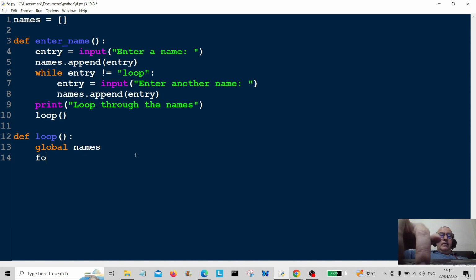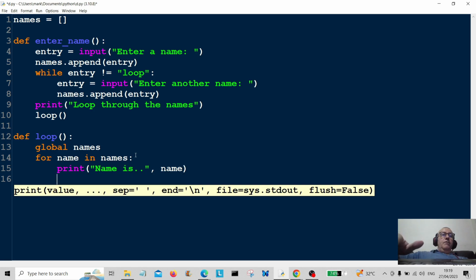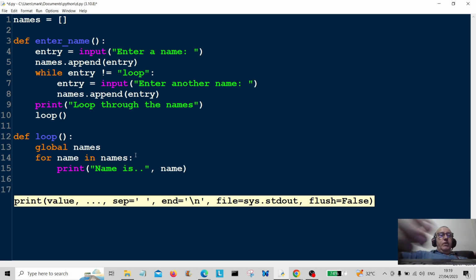Okay, so I'm going to create the little loop function here: for name in names, and then we're going to print name is, and this is where we're going to loop through all the names in here, and that's going to be name. Right, all that's left to do now is to call the function, and we'll call it by calling it enter name.